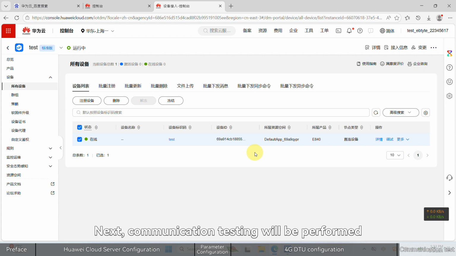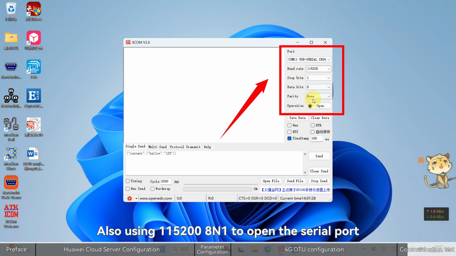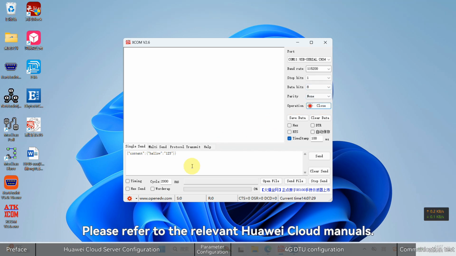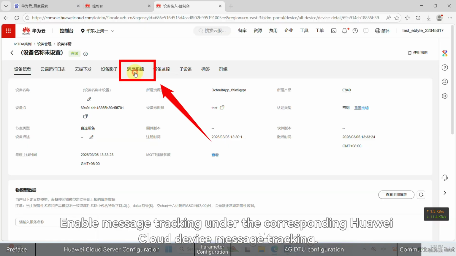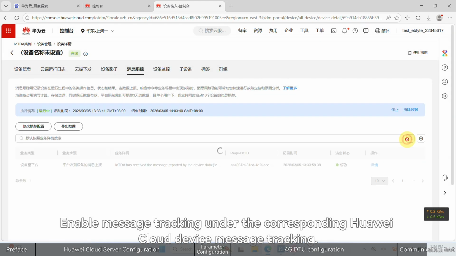Next, communication testing will be performed. Open the serial port debugging assistant. Also use 115200N1 to open the serial port. Specific rules for reporting data, please refer to the relevant Huawei Cloud manuals. Not explained here. Enable message tracking under the corresponding Huawei Cloud device message tracking.